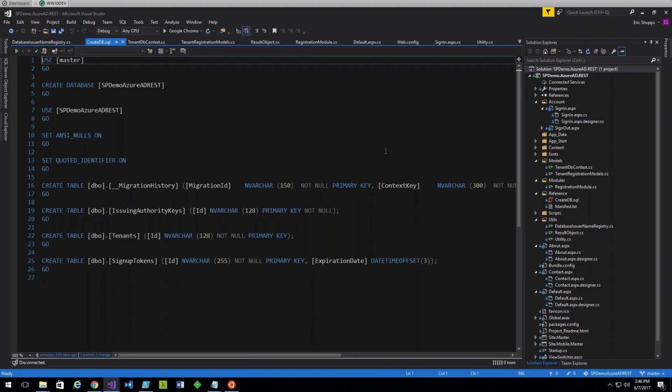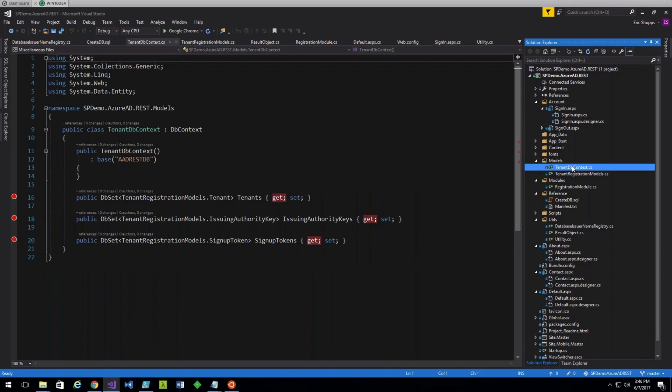So let's talk about those individual components. First and foremost, you need to have some objects. So we have a tenant DB context here. This has our tenants, our issuing authority keys, and our sign-up tokens. This is what actually talks to our database.